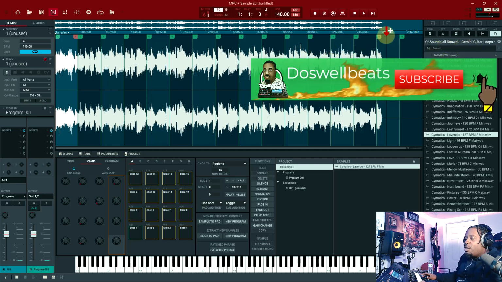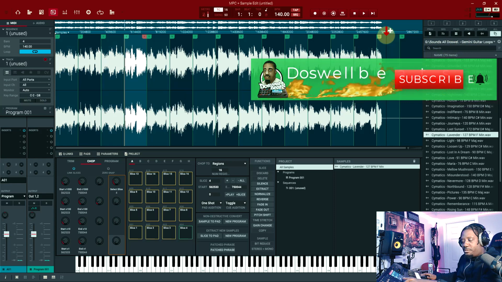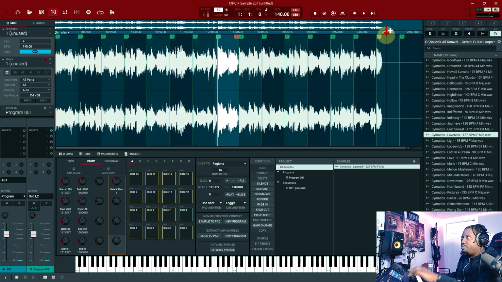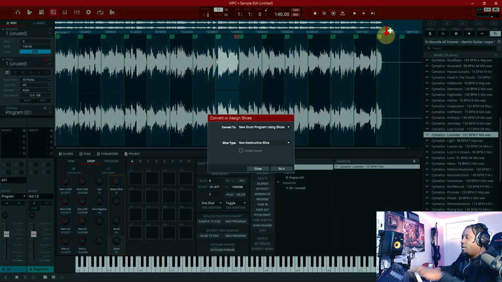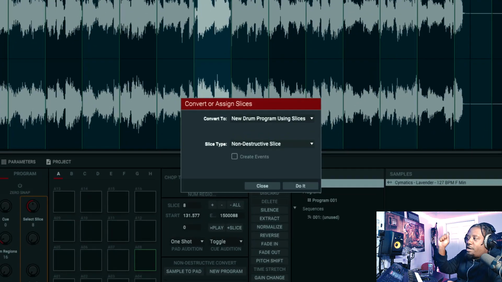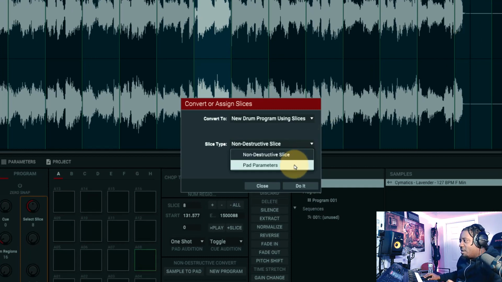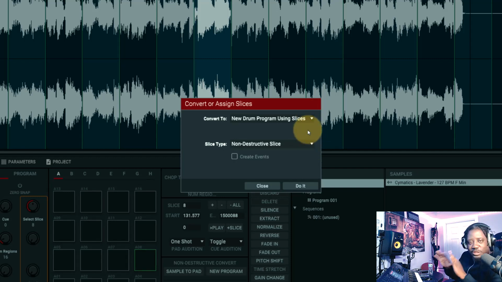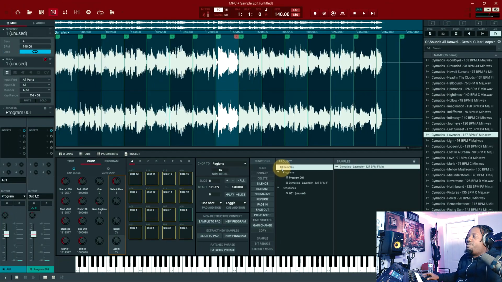All right, so you have your sample. All right, so we have the chops. Now what you want to do is hold shift, convert. I already have a video on the difference between the non-destructive and what's the name again? The pad parameters, right? I already made a video. If you want to see the video, go check that video out. All right, so let's just do it for now.